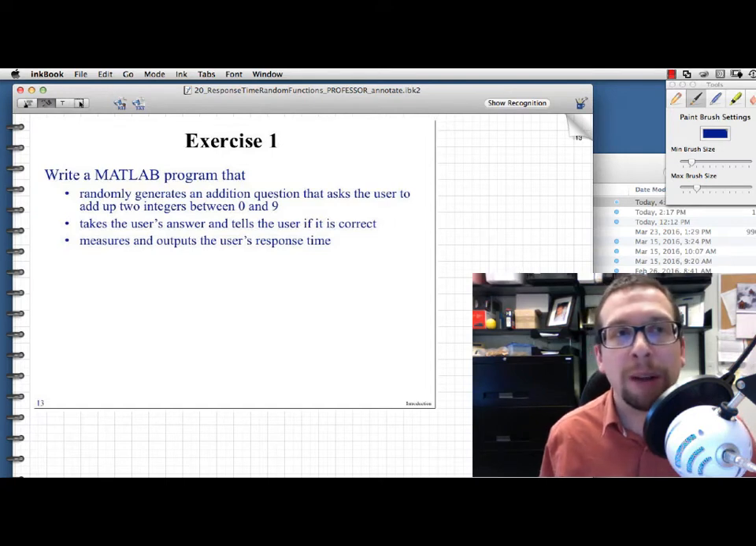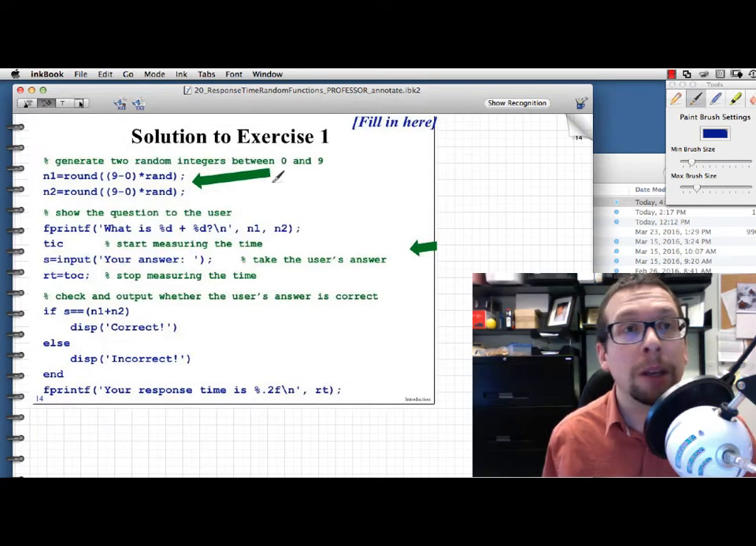Write a MATLAB program that randomly generates an addition question that asks the user to add 2 integers between 0 and 9. Then it takes the user's answer and tells the user if it is correct and measures and outputs the user's response time. All right, so we're combining different things here. All right, so here's a solution. We can generate 2 random integers between 0 and 9. So we have n1 is equal to round of 9 minus 0 multiplied by rand, and same thing with n2. So we have 2 random numbers between 0 and 9.